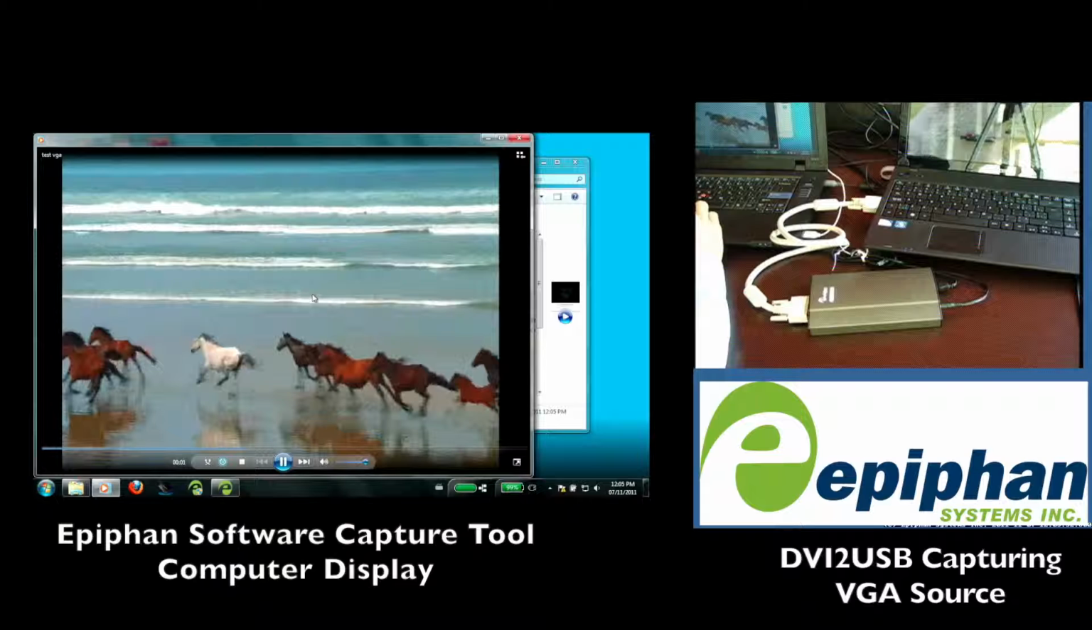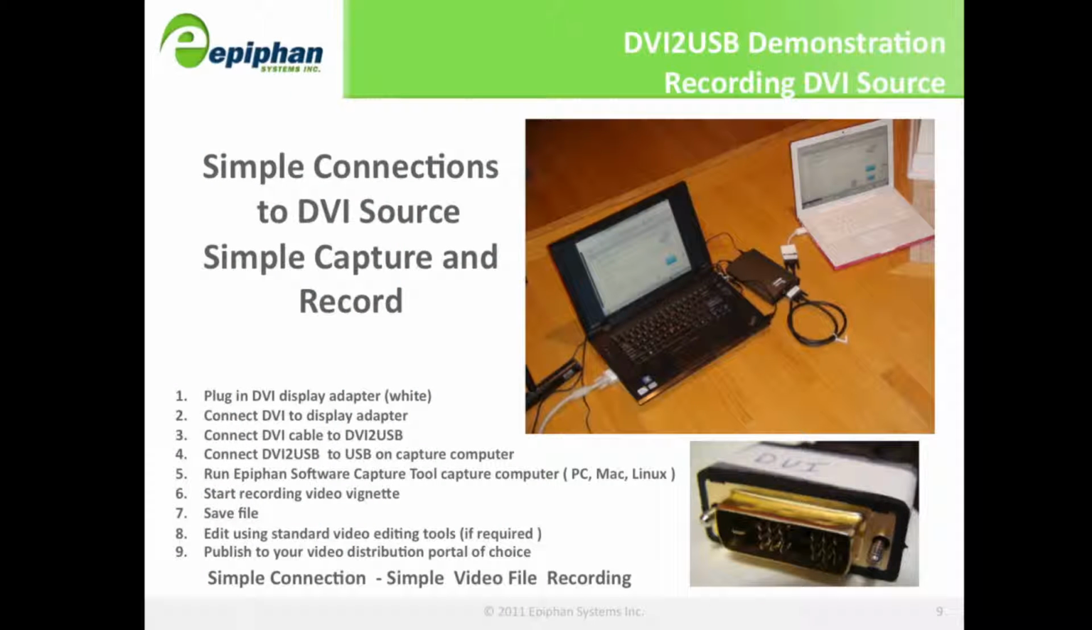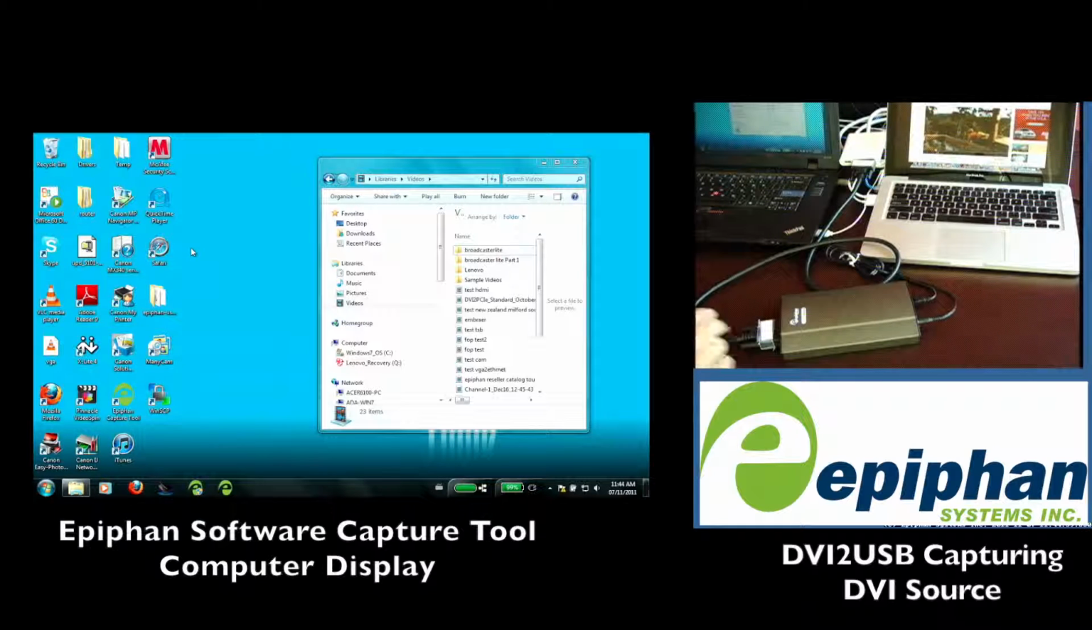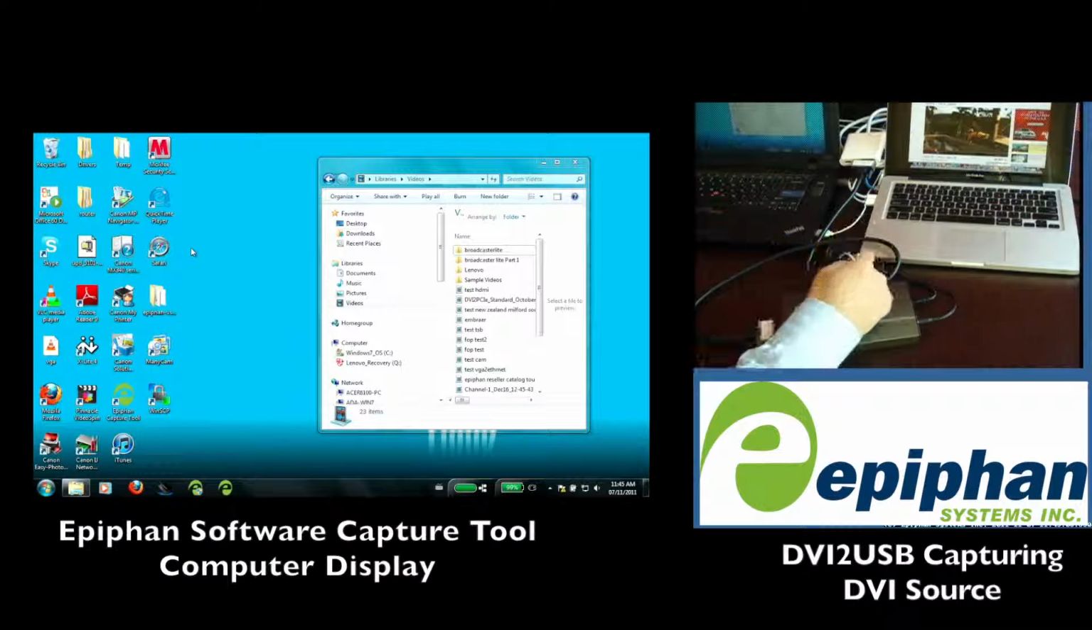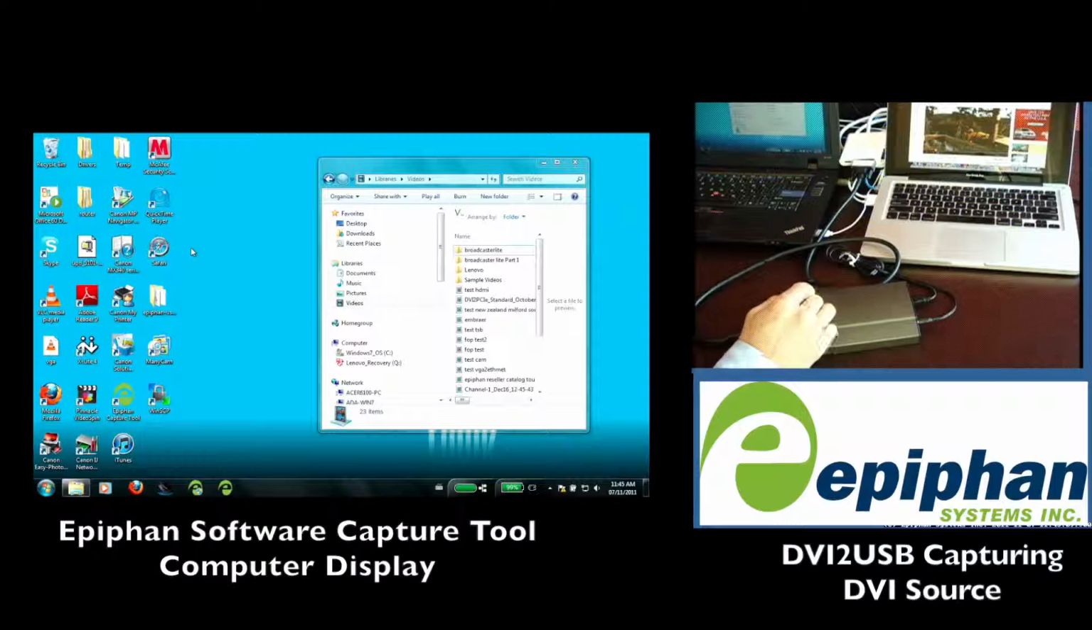The next video is capturing a DVI source, and in this particular example we have a Mac computer, and it has a DVI adapter on the outside of the Mac connecting to the DVI port of the DVI2USB, and we're going to run a YouTube video and capture that in the following demonstration video. The following video demonstrates the capturing of a DVI source using DVI2USB. Here we have a Mac computer with a DVI port, a display out, connected to the DVI2USB, and then connected over USB to the capture computer.